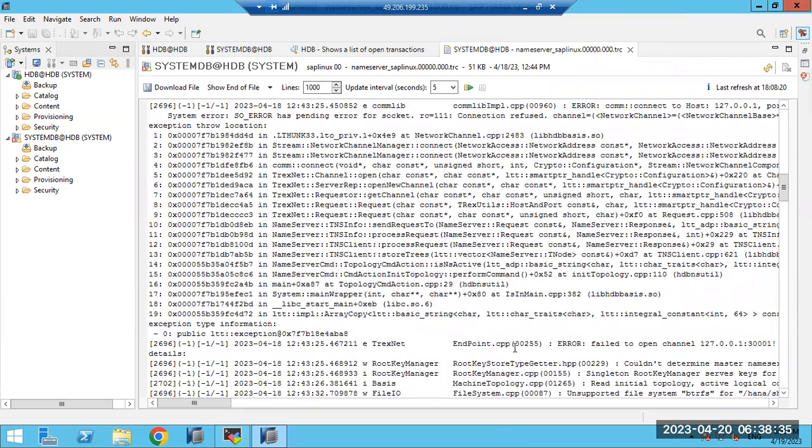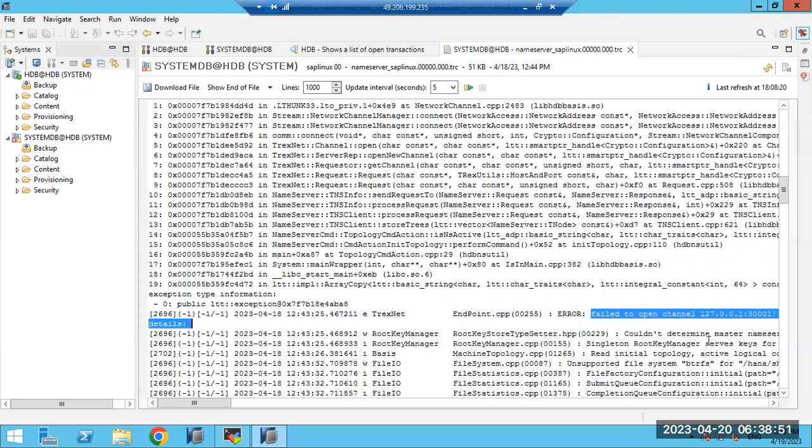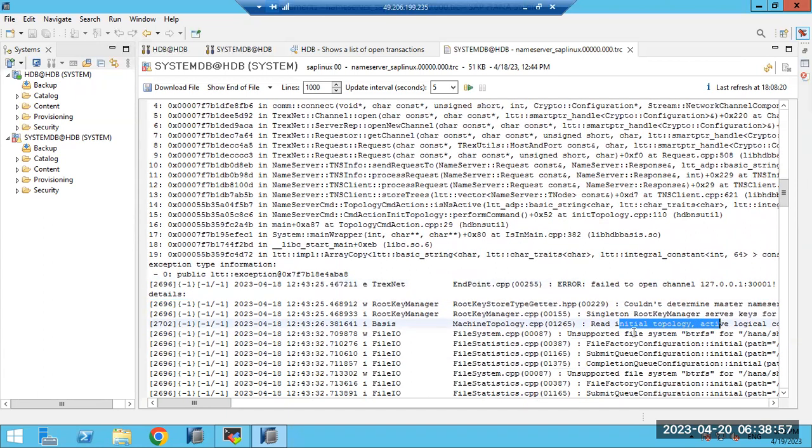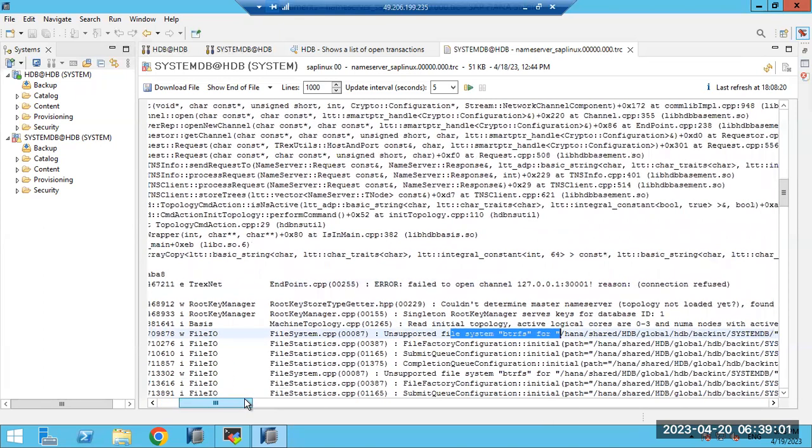Everything is okay. But if you see any error, then we should be aware of it. See here, yesterday we had some issues with the database, right? Endpoint failed to open the channel details. Could not determine the master name server. Then topology active, unsupported file systems in this one. The file system which is not supported here.